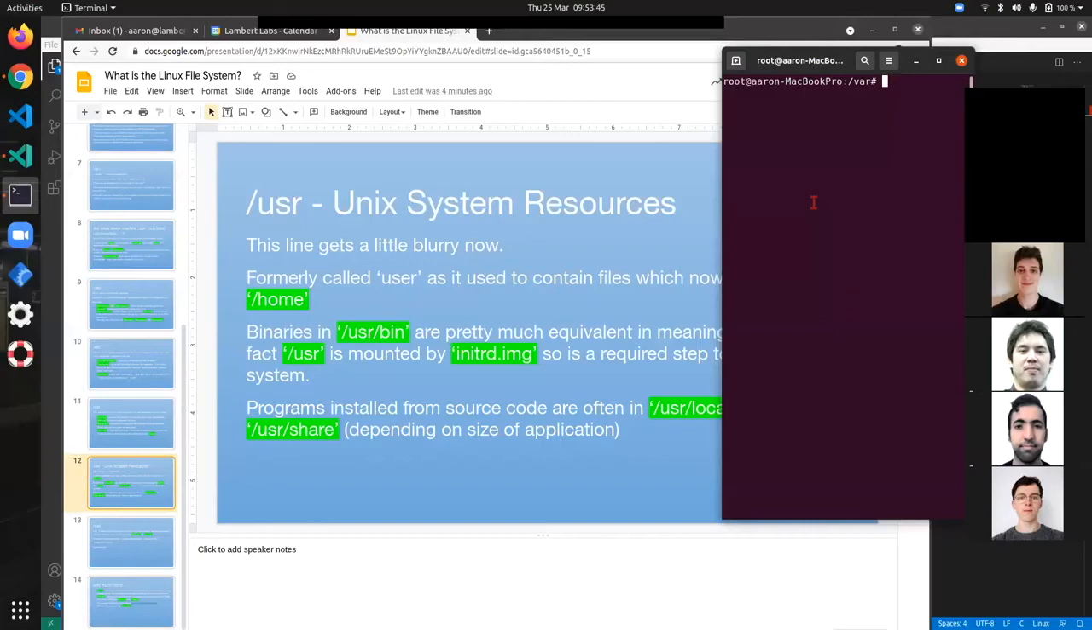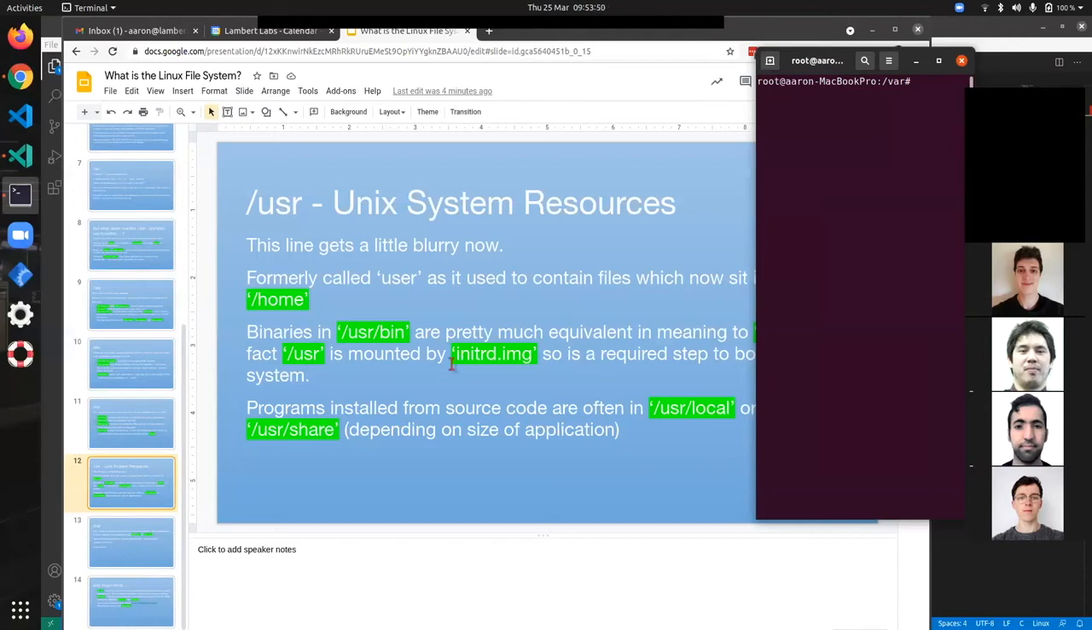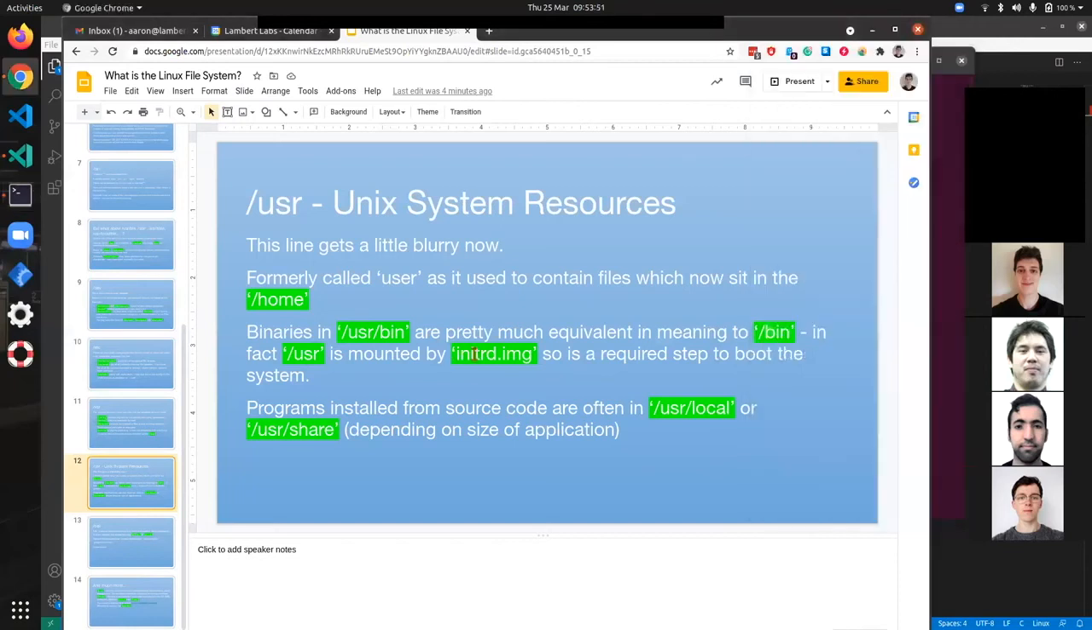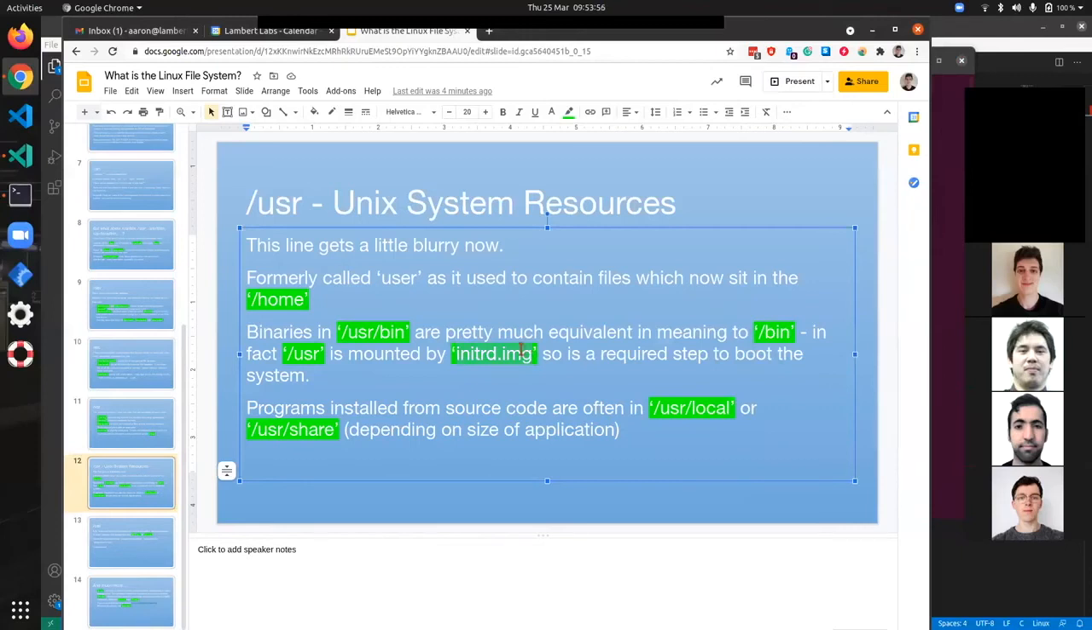In fact, it used to be the case that when I mounted the file system produced when I ran this RAM disk image, when I was booting up the system, bin was required or could be required, and user was not. But that's no longer the case. This image actually mounts user anyway, so it kind of makes bin and sbin redundant. But I guess you can consider it a bit legacy.